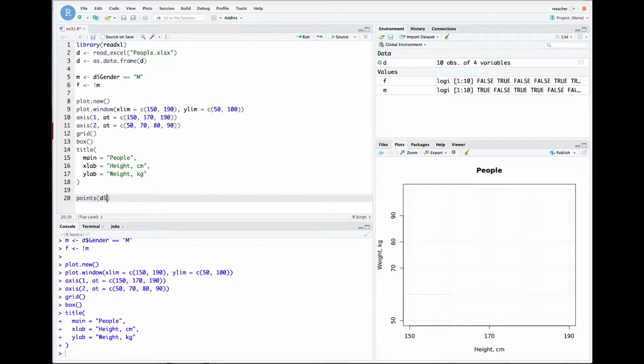I take all height values first, and then I subset them using this M. So let me start with males, right? And then I do the same for weight. I take all the points first, and then I subset them using this M. It's not the only way to make this. You can also use some other things like relations and so on, but this is the most straightforward way in this case. Then I say color equal to, let's say, blue. Then I will use a point character. Let me use 21. I'll play a little bit with that later.